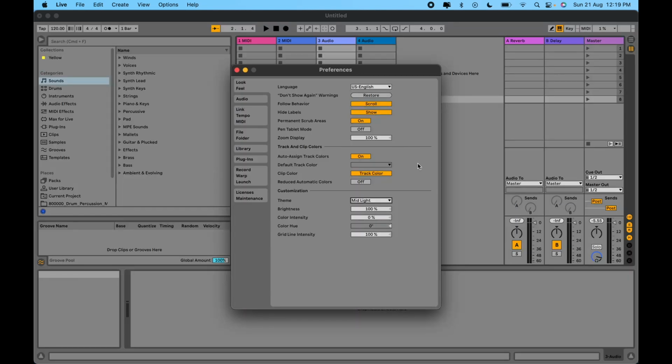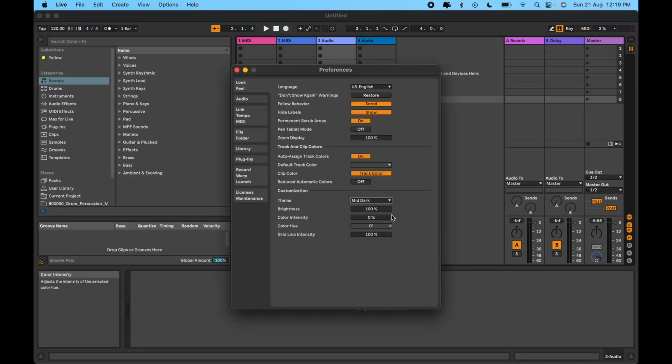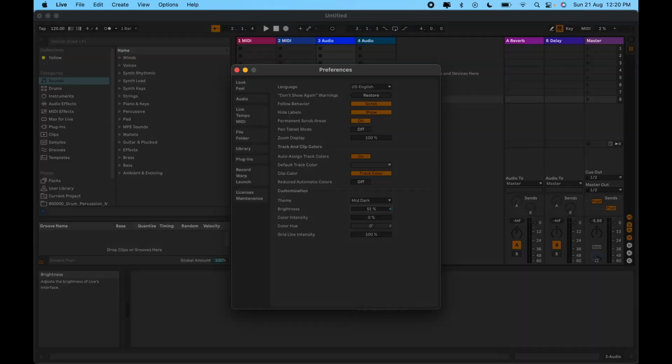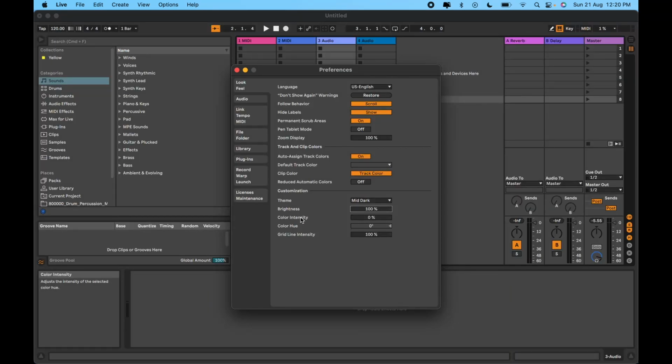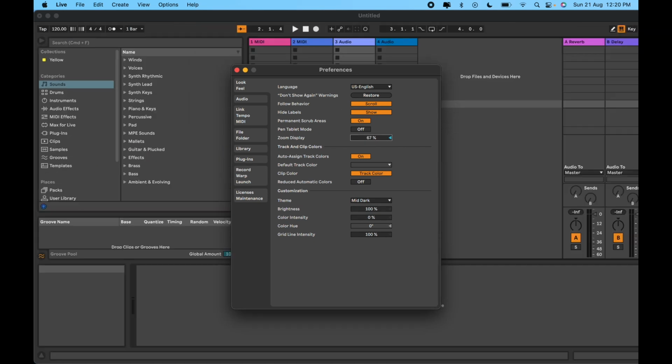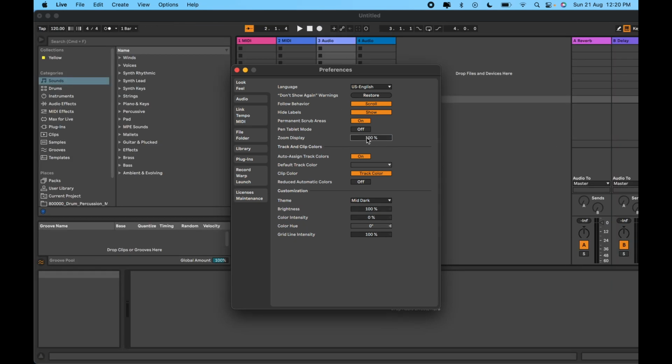By default, your Ableton Live must look like this, and I usually prefer this one because it's a little more readable. I also can change the brightness of the screen. I can change the colors and so on. Of course, there is zoom as well. If I want to make it bigger or smaller, I'll keep it on default for now. And we will start using what we have here on our screen.